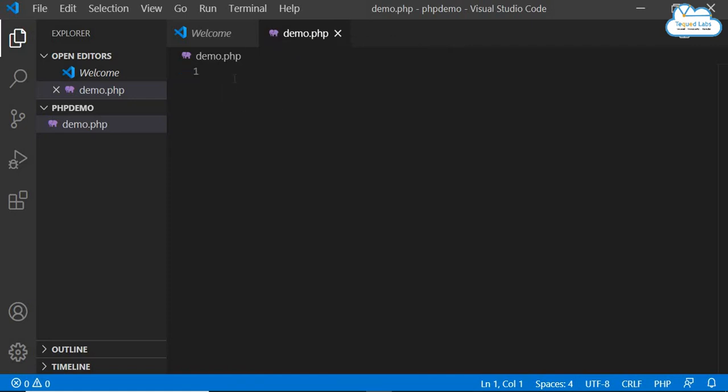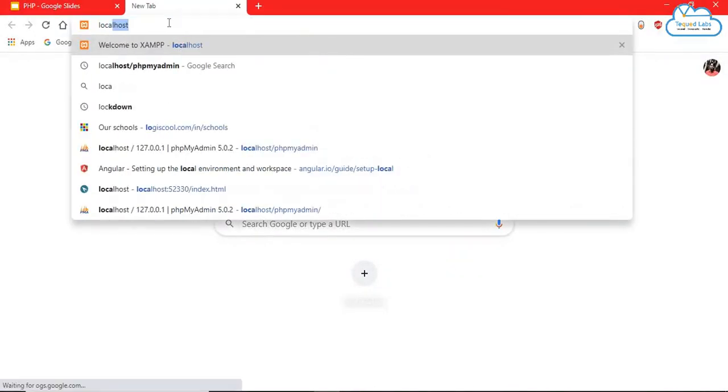Now what is the syntax of it? Let me show you. This is how you have to create it. You can write anything, maybe I'm going to comment it. So PHP code goes here. If you want to close it, you can see this. Now close it. Now I want to run this. How do I run this? I'm going to go to localhost.